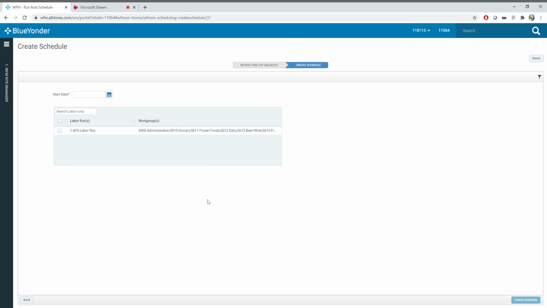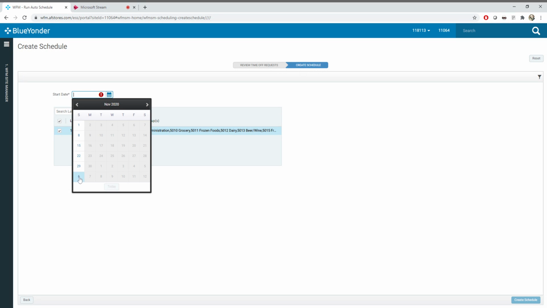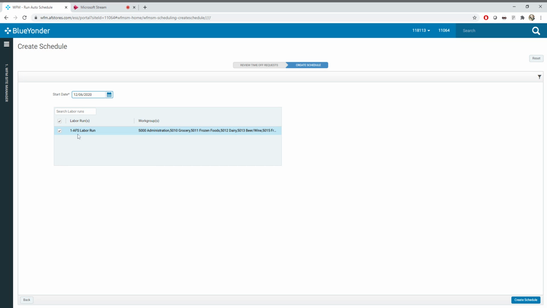Once I click next to run my auto schedule, I simply choose the week I'm going to run it for, and always choose the AFS 1 labor run. This is the only labor run we have currently configured. Once you click Create Schedule down in the bottom right here, you'll see the auto schedule process. It'll take anywhere from 2 to 5 minutes to run, and it will tell you when the auto schedule is done.